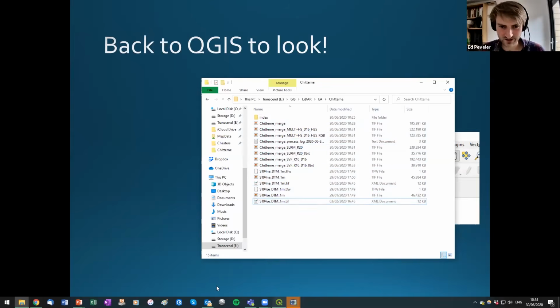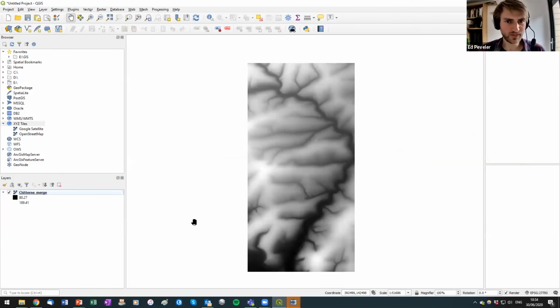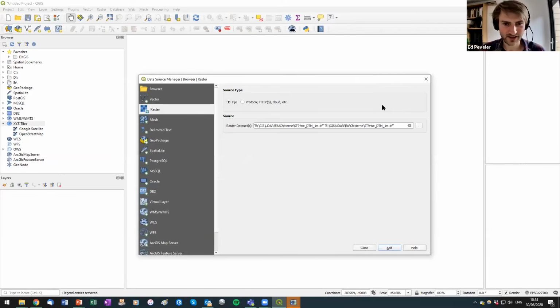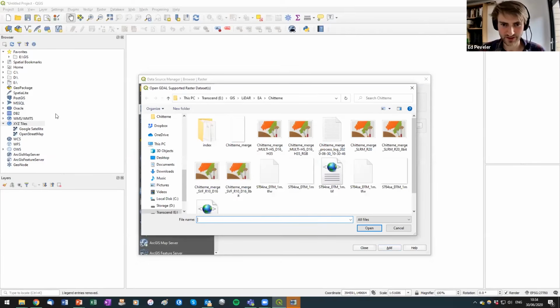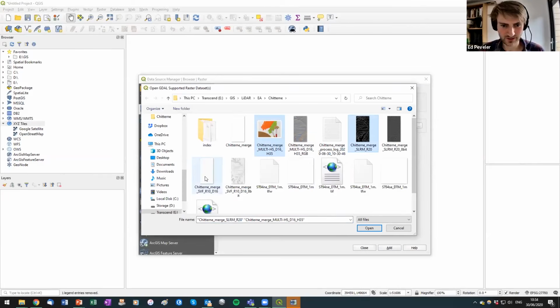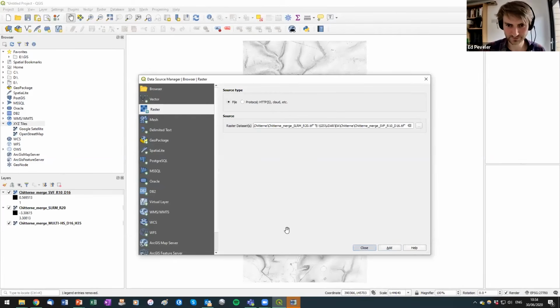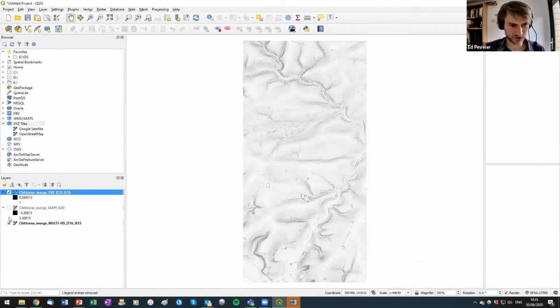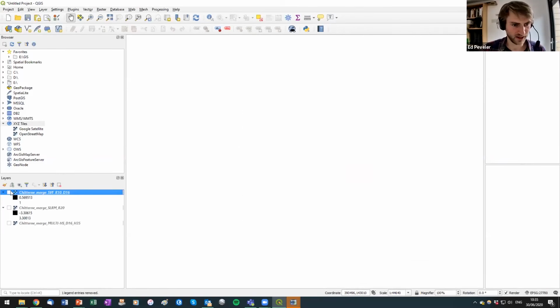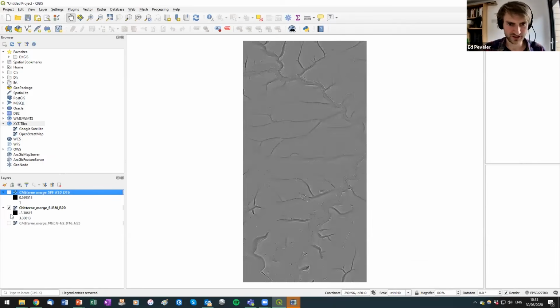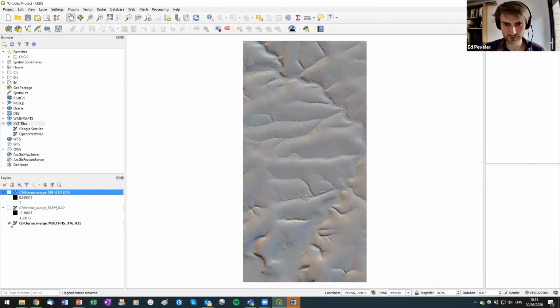So back to QGIS. We can remove the merge file now because that's no use to us. And now we want to add in some of those visualizations that we have created. So let's open this up, and I'm going to select my multi-hill shade, my local relief model, and my sky view factor image, and add all those in. And of course, those are going to appear on top of each other. That's the sky view factor one, there's the local relief model, and there's our directional hill shade image.